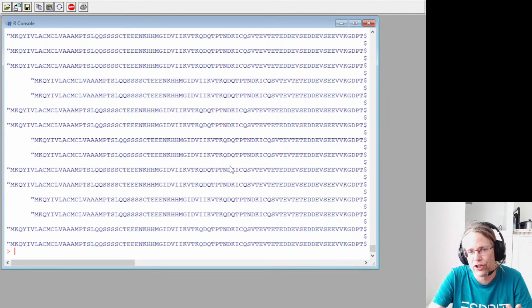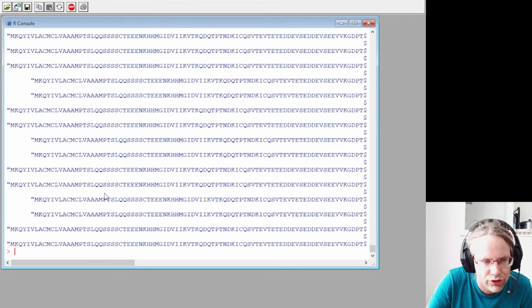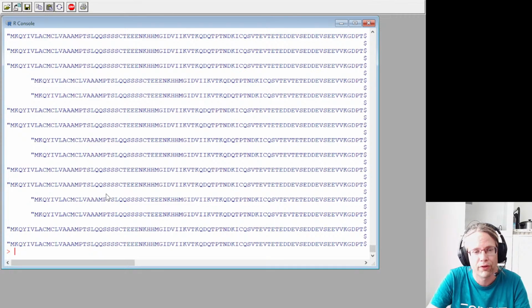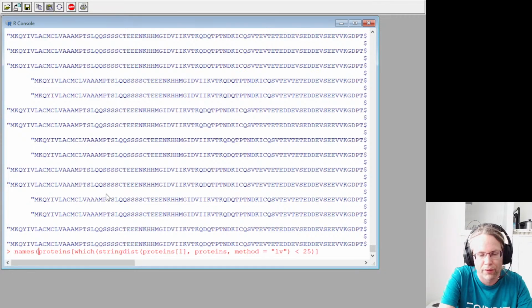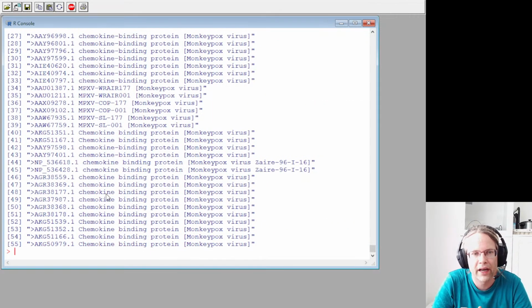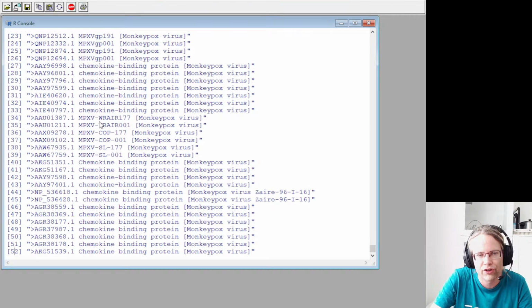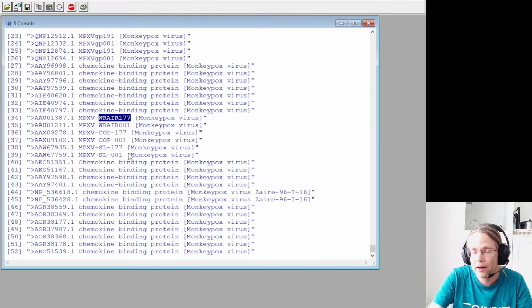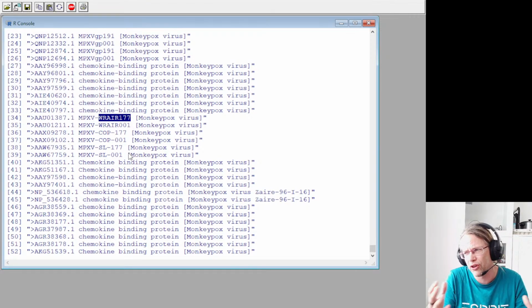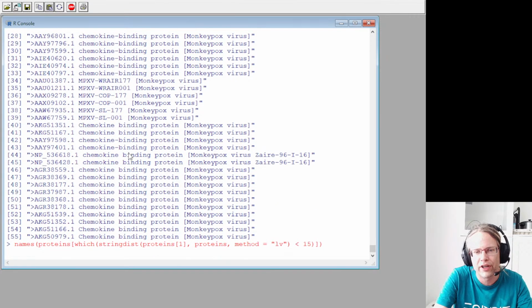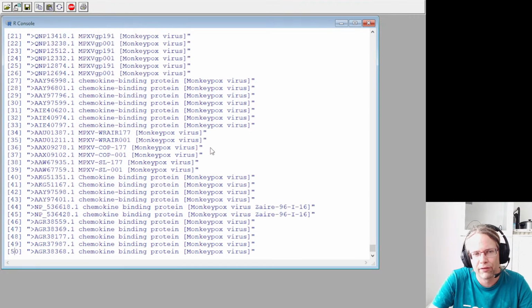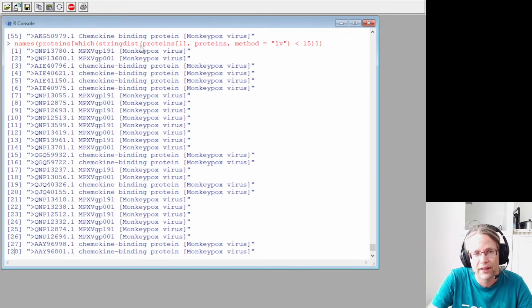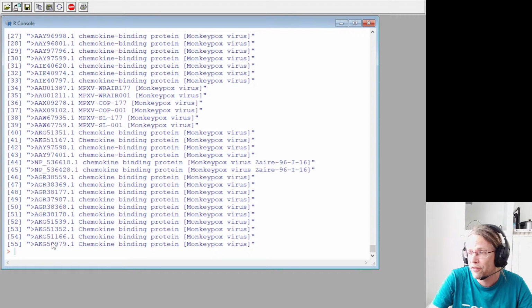So let's just use this one, right? Why not? I'm just going to say that my selected protein is the first one from the list. We can look at the names of them as well. So we are looking at the chemokine binding protein, and this chemokine binding protein is sometimes called slightly differently. But using Levenshtein distance, we could be a little bit more stringent than 25. What happens if we have a maximum distance of 15? We see that we still get like 55 proteins in our 5,000 protein database that we just built, which are very similar.